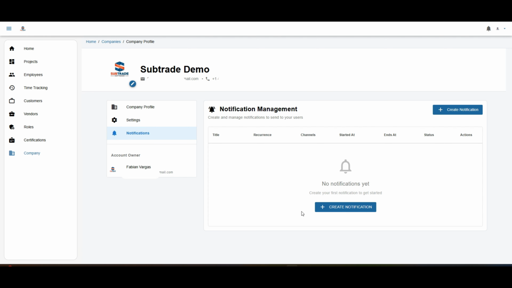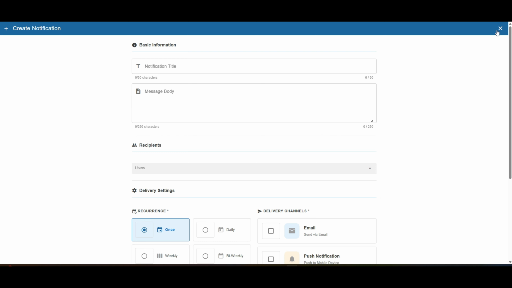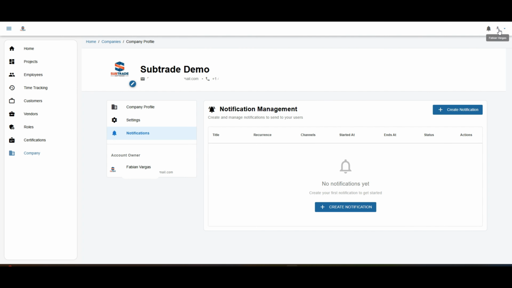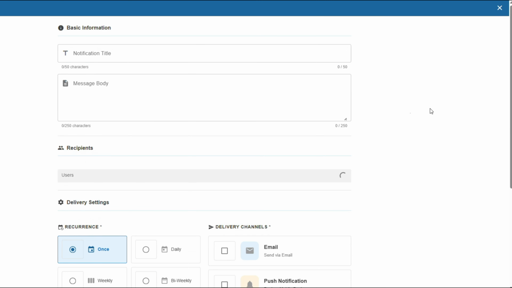Step 1. Accessing Notification Management. Look for Notification Management. Once inside, you'll see options to view and create new notifications. When the creation window appears, you will first see the notification title field. Fill this up with a concise, clear subject, something that immediately tells the recipient what the notification is about.